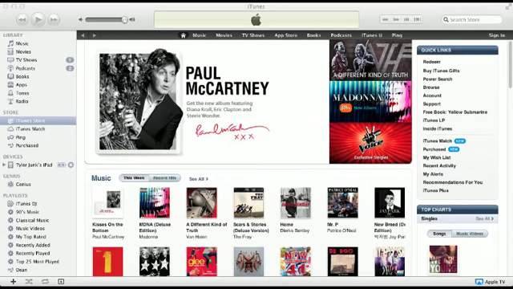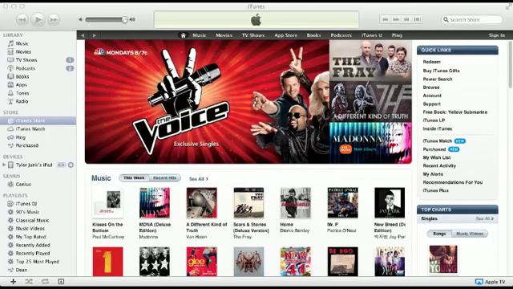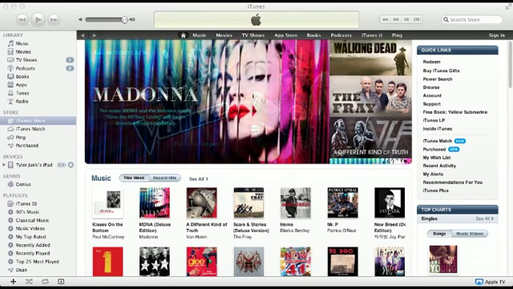Hi, during this tutorial I'm going to show you how to transfer the Gabby database from one device to another using iTunes and the white USB cable that came with your Apple device.